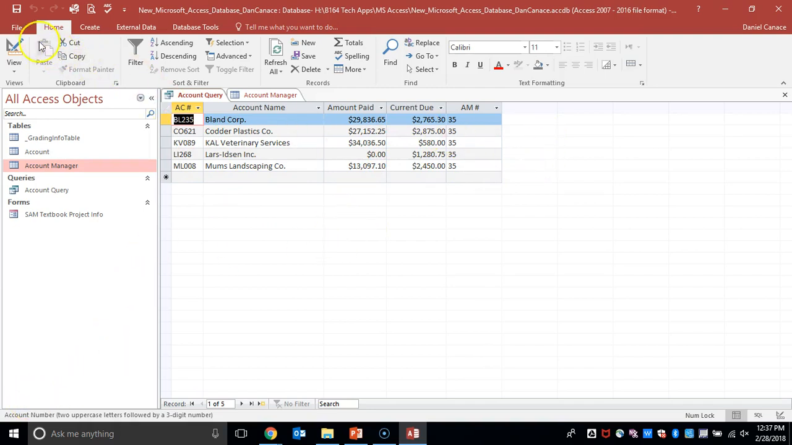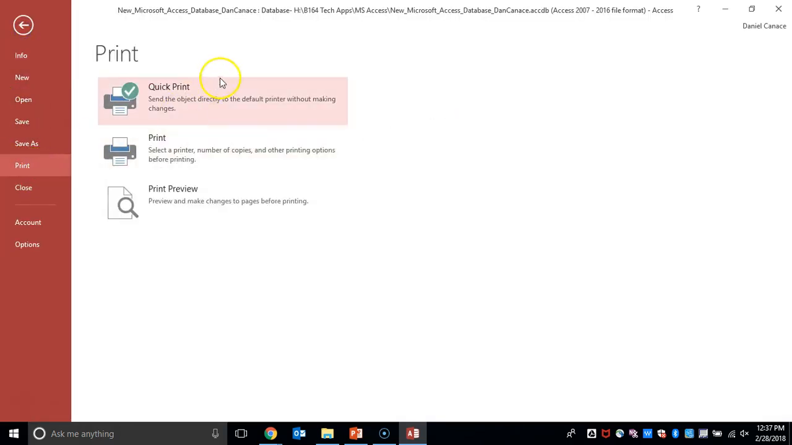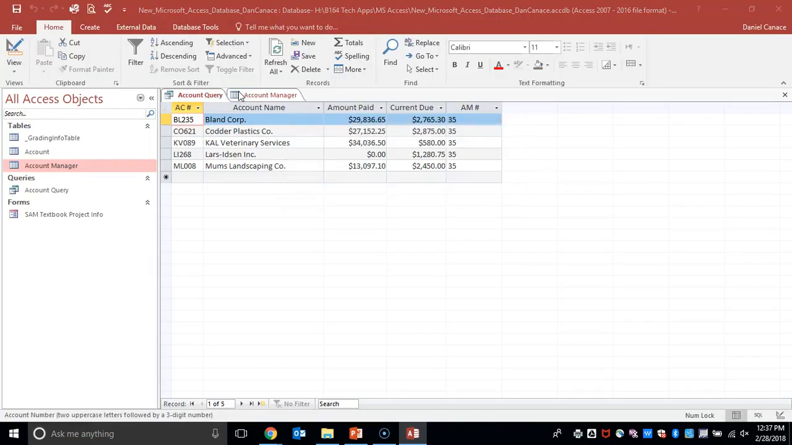This is another thing that you're going to turn in, so we're going to file, print, and you can just go ahead and do the quick print for that. Grab that from the printer and hold on to it with the rest of your items.